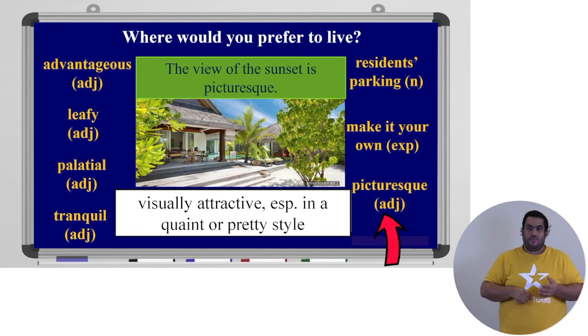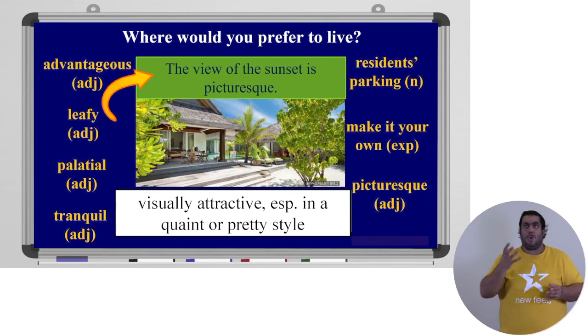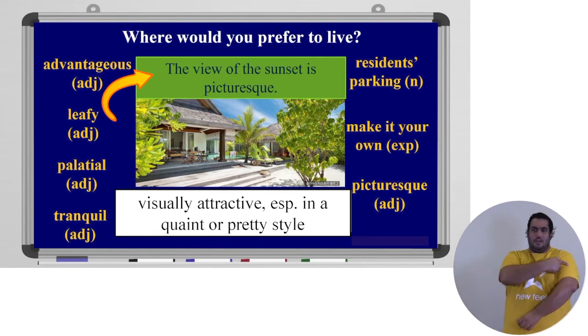Picturesque. Picturesque means visually attractive, like a picture, very beautiful. For example, the view of the sunset is picturesque. It looks like a picture. Very attractive. Now we have vocabulary exercise.